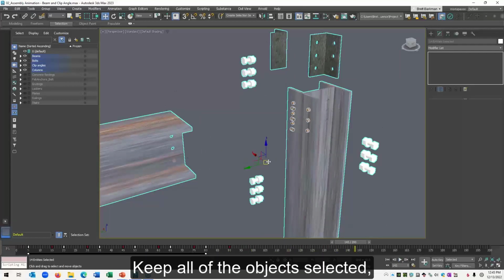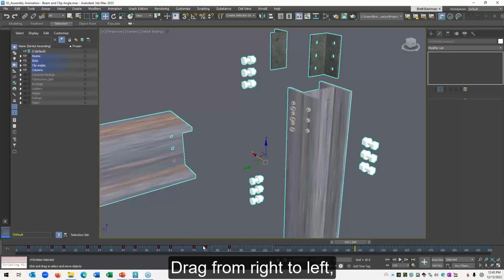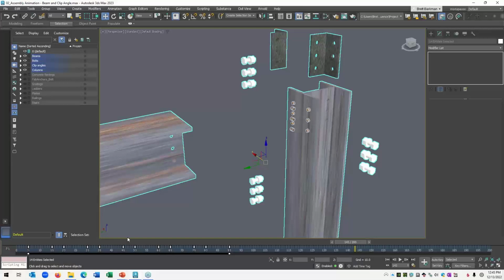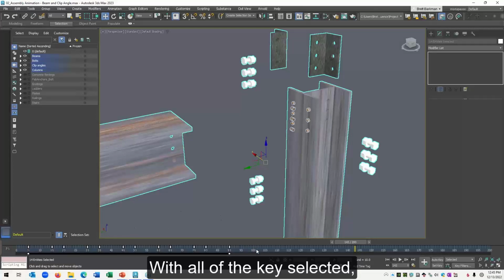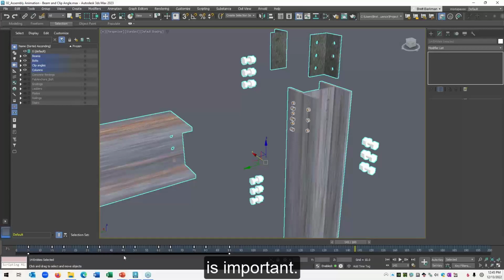So we're going to keep all of the objects selected. On the timeline, I'm going to drag from the right to the left and highlight all of the keys. And these keys can be manipulated separate from the objects out on screen. So with all of the keys selected, this is where being able to see that slider bar underneath is important.